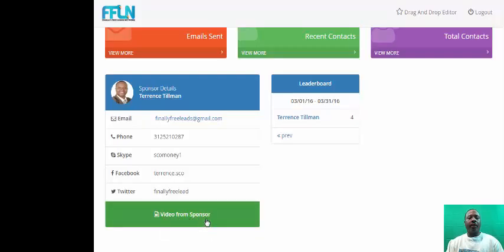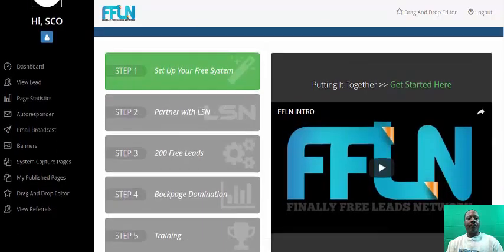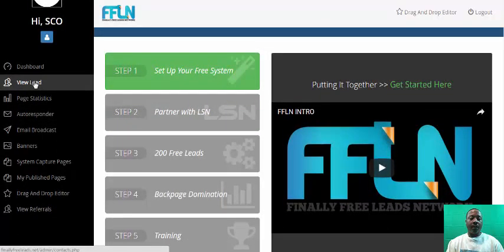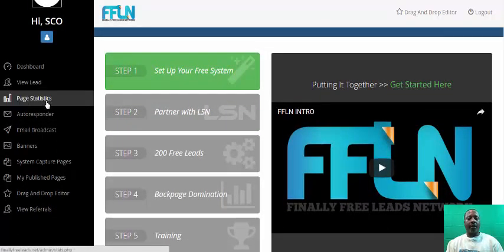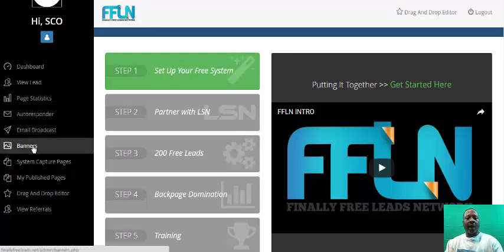Be sure to put something in there where your leads will be able to connect with you. You introduce yourself and promote whatever it is that you're promoting. That's up to you, but this is the section where you can communicate to them. Again, in this system, you can view your leads. It'll show your page statistics. You'll have an autoresponder to be able to blast the leads. Right now we don't have any banners in there, but there will be banners so that you can advertise.